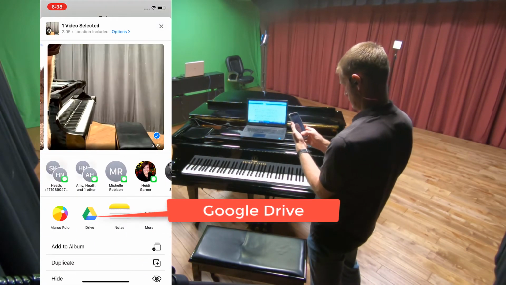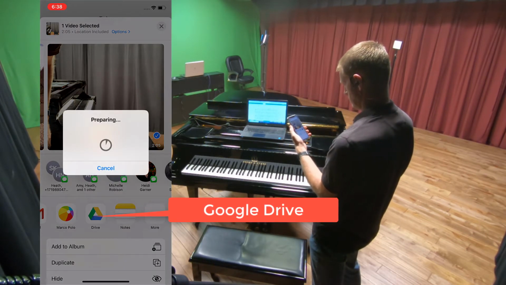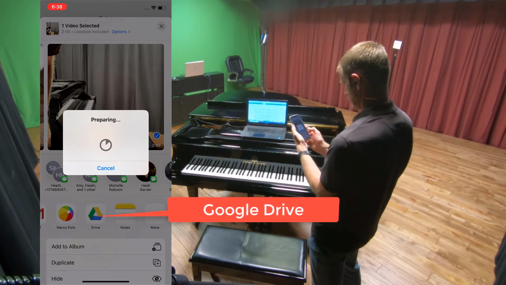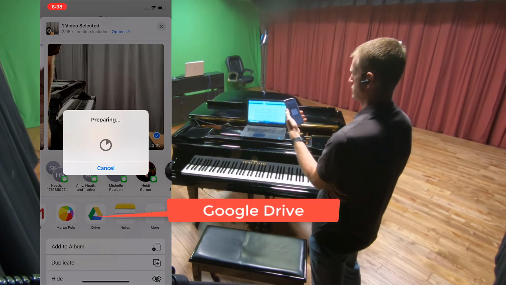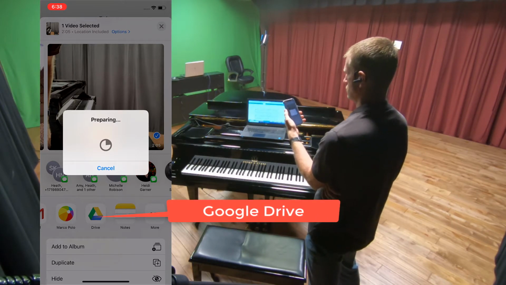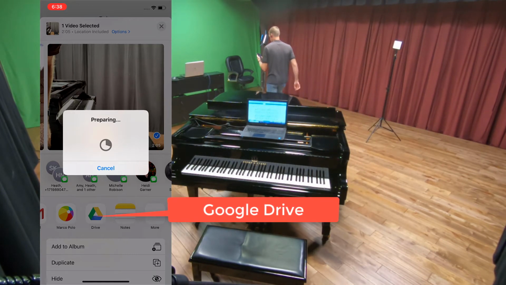You just click on share, click on Drive, and then away it goes. You just wait for it to upload. Right now it's preparing. This will take a few minutes depending on your internet speed. So while this is uploading, I think I'll just walk over to the computer and get ready for it, because I'll be able to access it from my computer in just a minute.